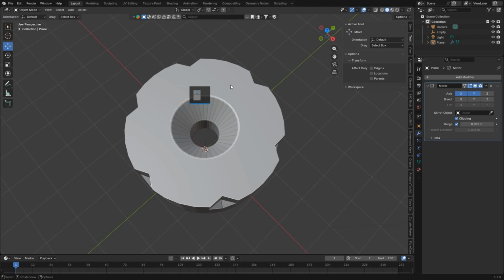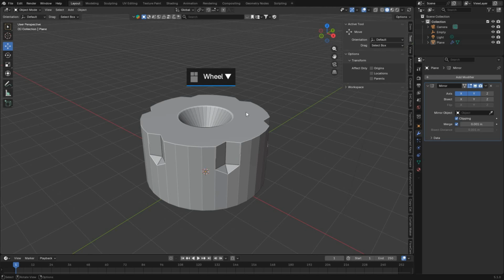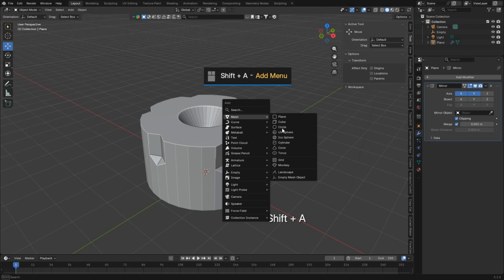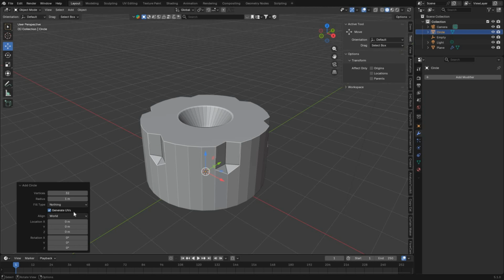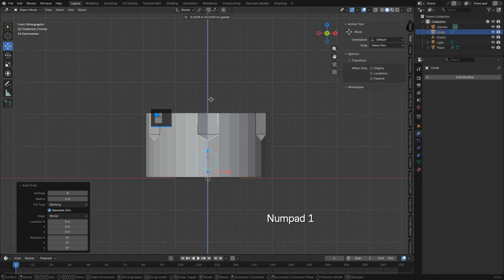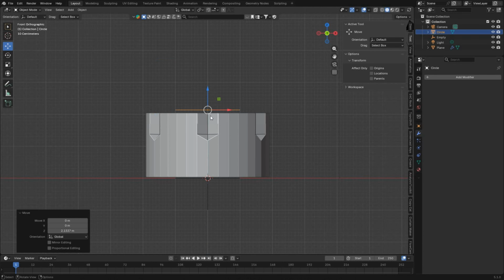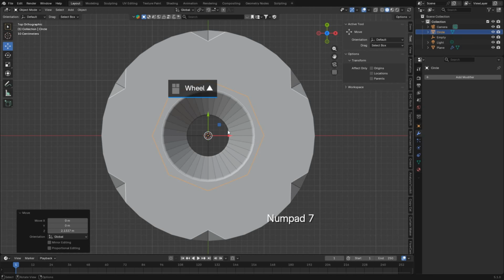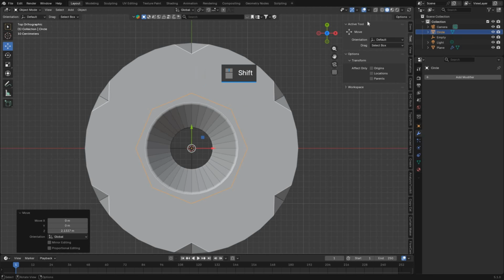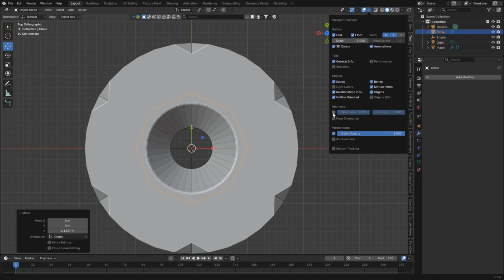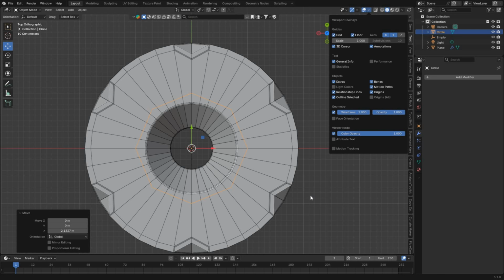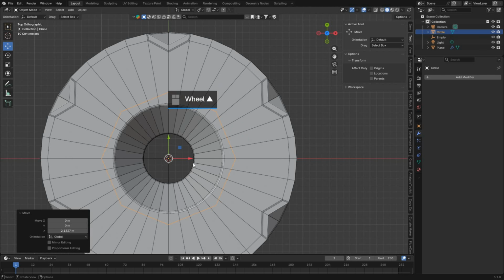So next I am going to add holes here. So in object mode, press Shift plus A to add a circle. In the circle, change vertices from 32 to 8. Move it above this object. Place it on top of this object. And turn on wireframe mode, so we can easily place the circle.